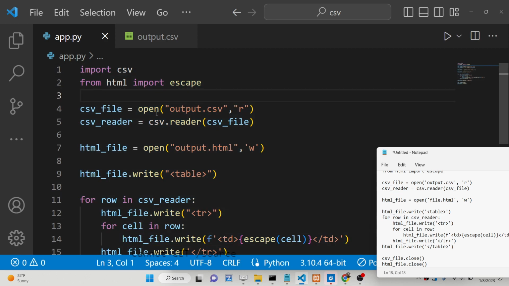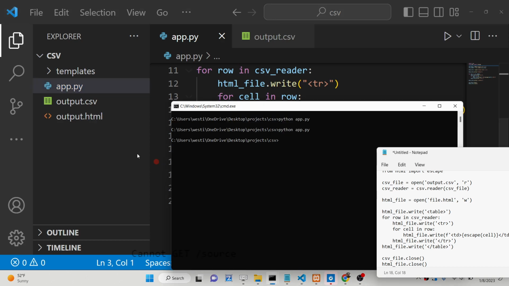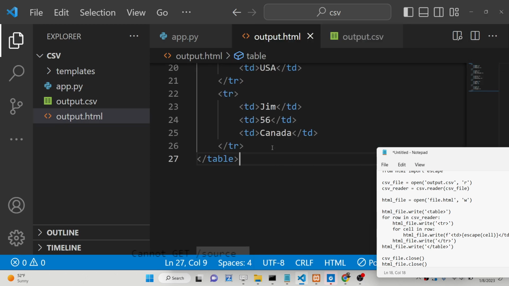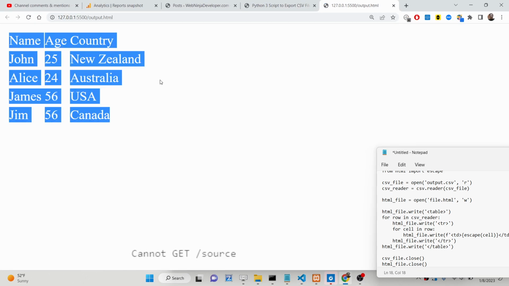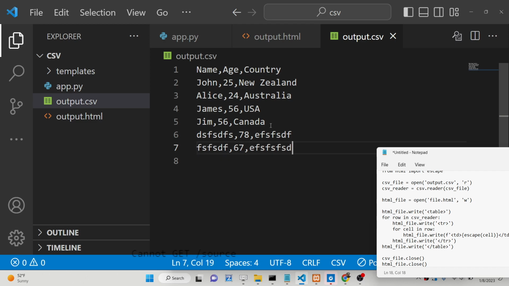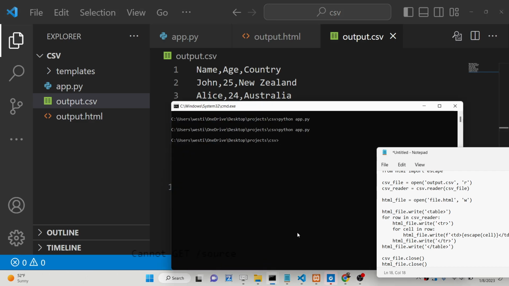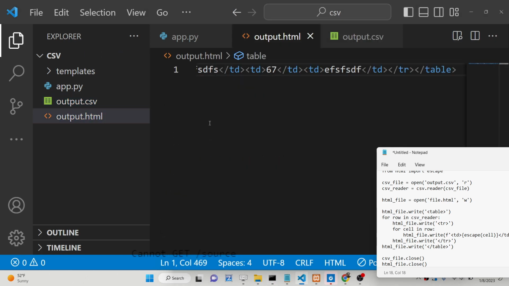So this is the Python script, guys, that we have written, and now if I execute this Python script, you will see it will create output.html. This contains the data inside an HTML table. So you can have as many rows of data as you want inside your CSV file. If I change this data, you can have as many rows of data. So once again, if I execute this Python script, now it will again create this file.